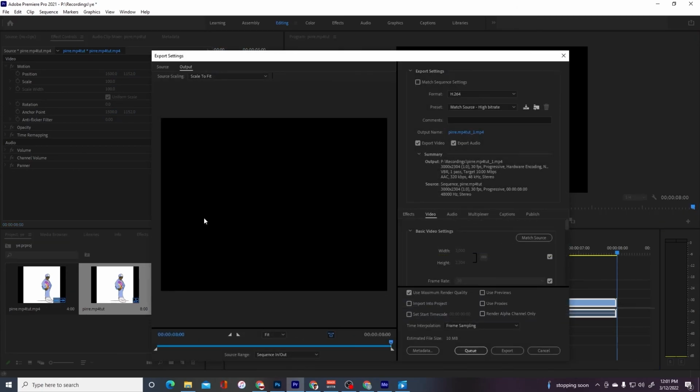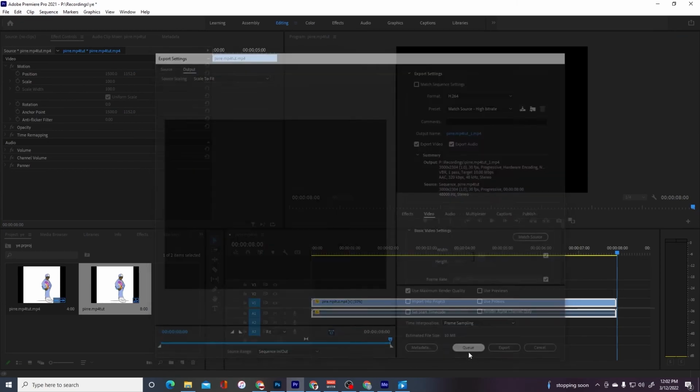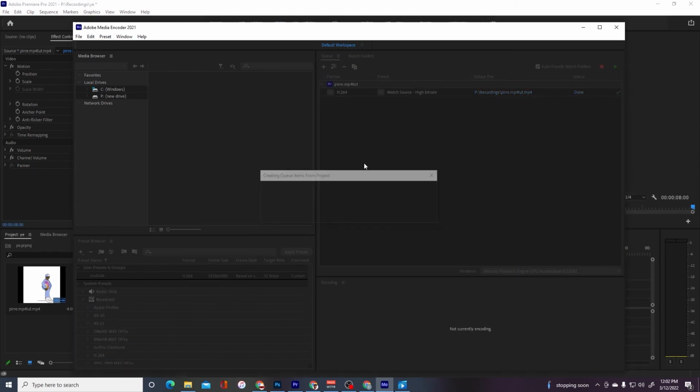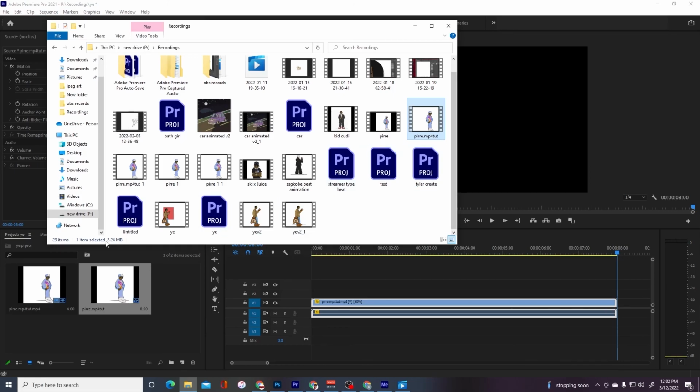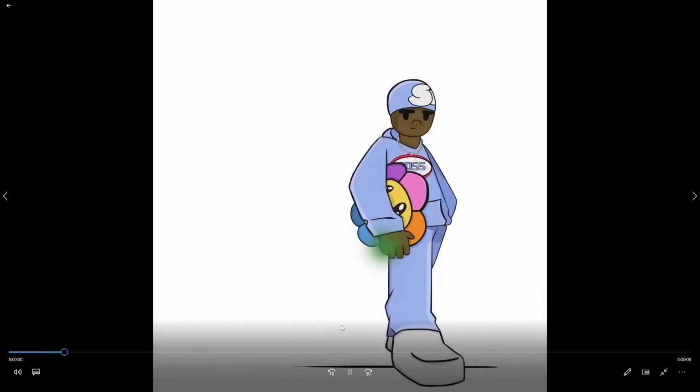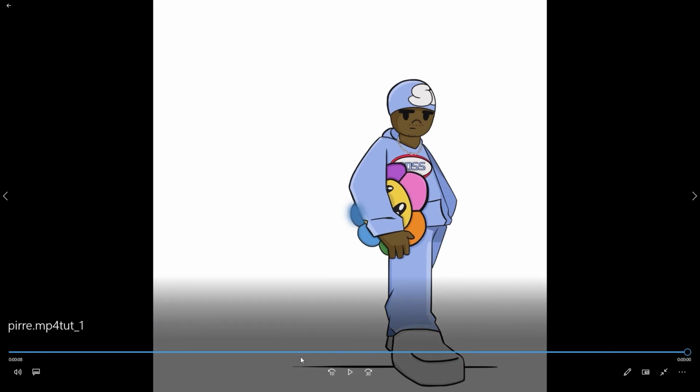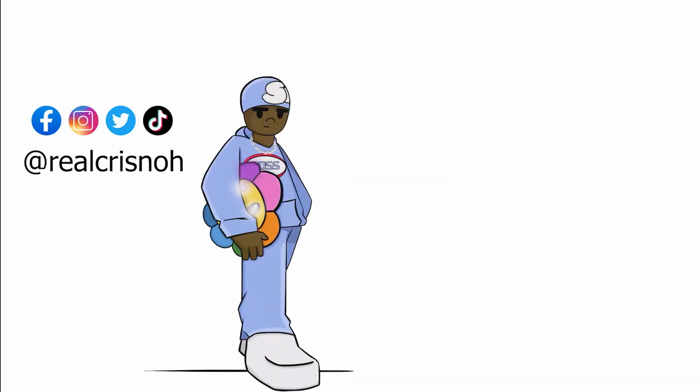From here, all you have to do now is save. Same thing. Q and save. Now it's going to be in your file again. This is what it looks like. Boom, there you go. You can always slow it down again, same way, speed and duration. And that's the end of the tutorial.